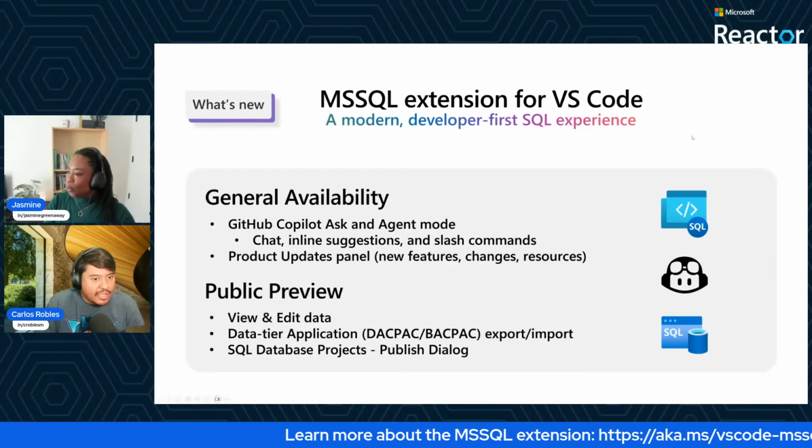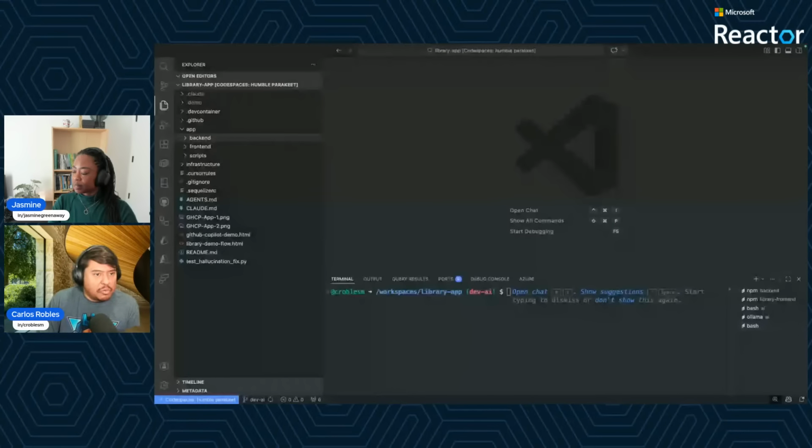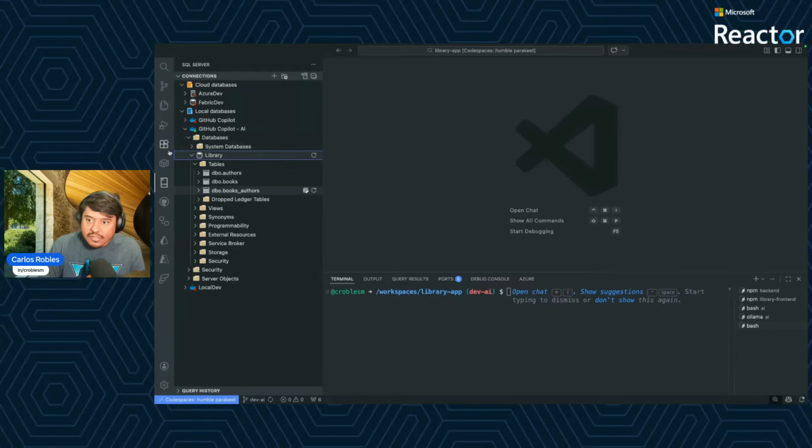But I would like to jump into the VS Code extension itself to give you a quick intro, and I have a simple demo today that is related to what you were talking about, Jasmine, RAG and all those AI capabilities. But I will keep it simple because I know other speakers will be covering that topic in detail. All right, so let's go ahead and get started with the MSSQL extension.